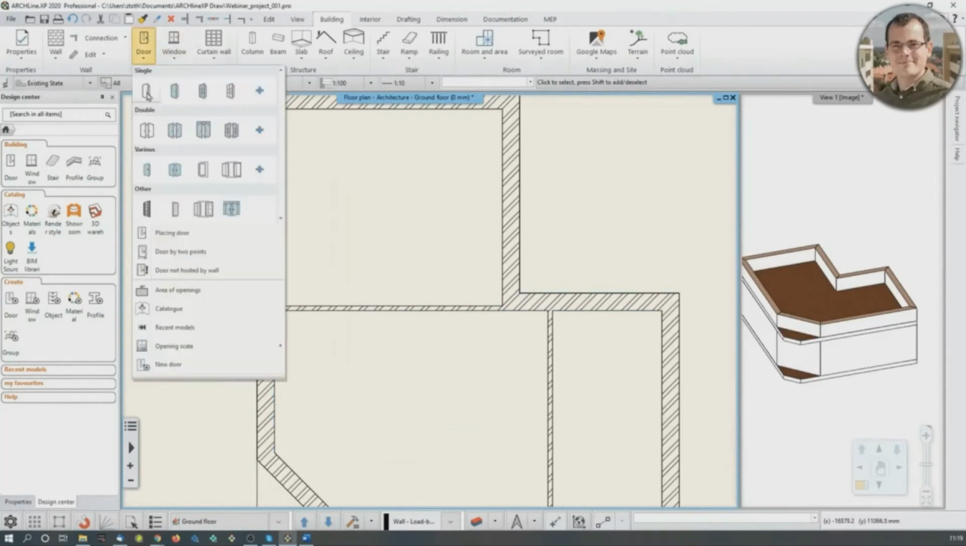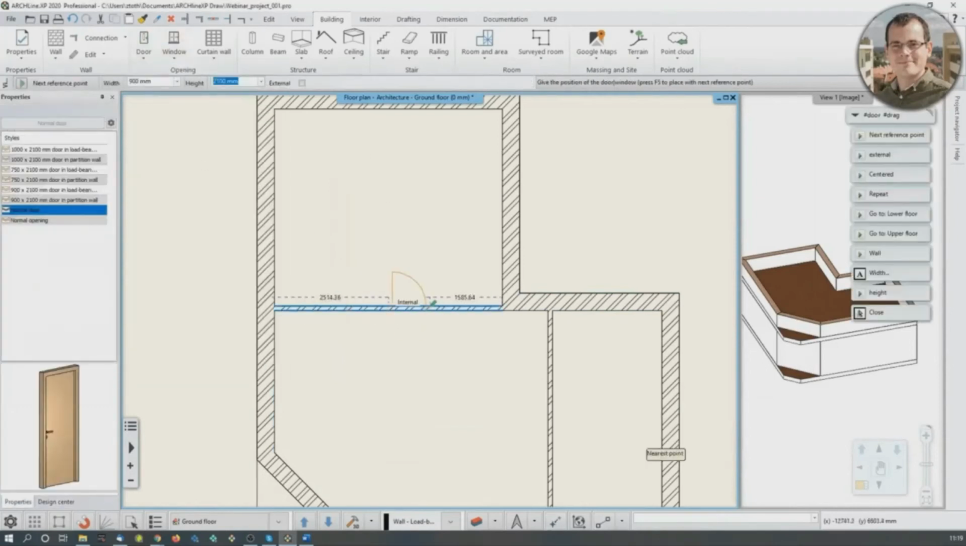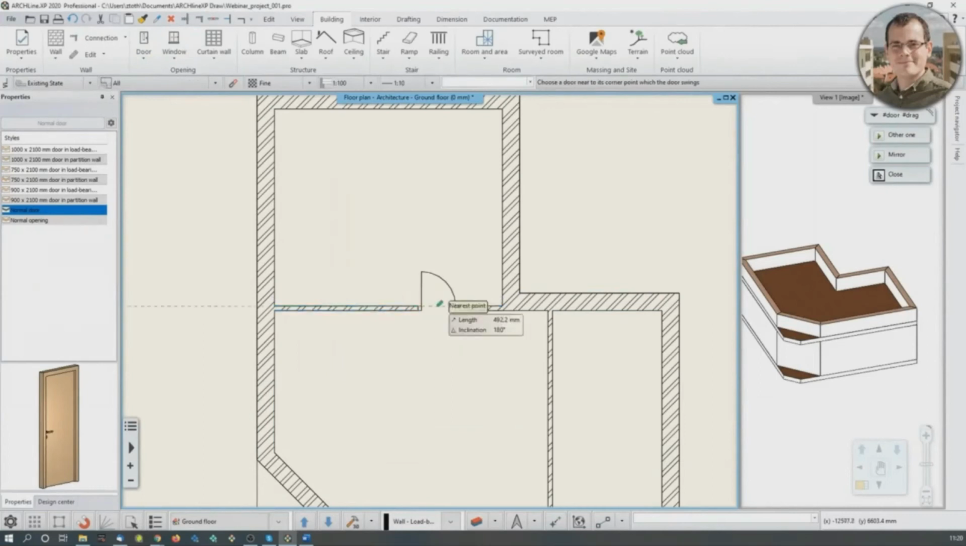I click on the door icon and hover my mouse over the wall, and now this green node appears. The green node tells me that currently my door is going to be 1420 millimeters from the corner on the right. This is a good position, but I want to change it to something else. I want to change it to 950, and if I do that, the software moves my door over there.